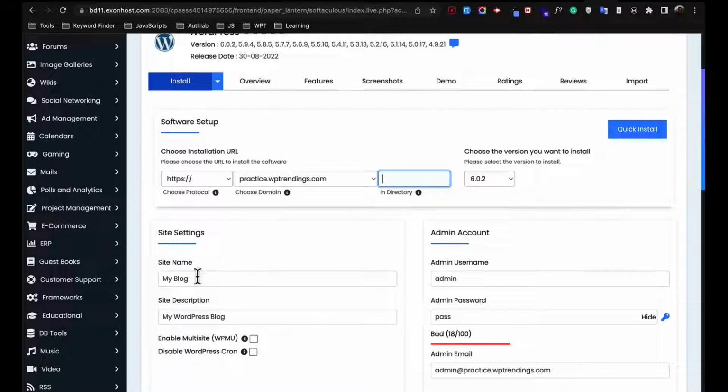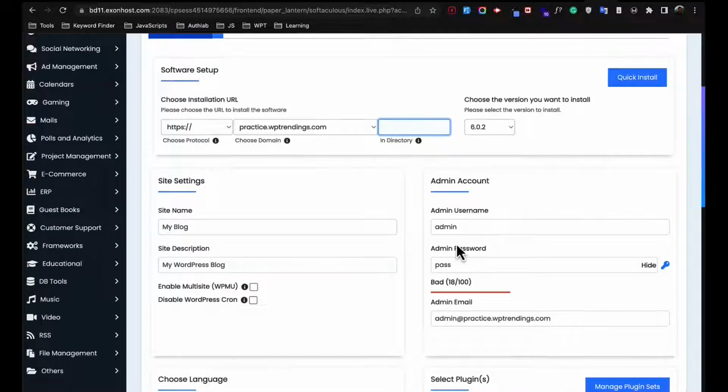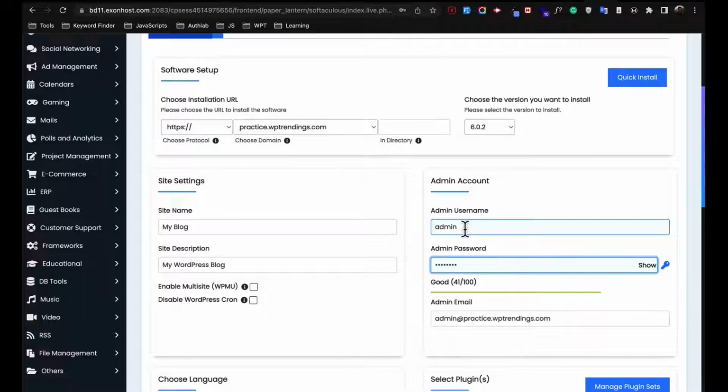From there you can also set the name, description, username, and password. I'm just hiding this one, giving the password, and the username is admin.